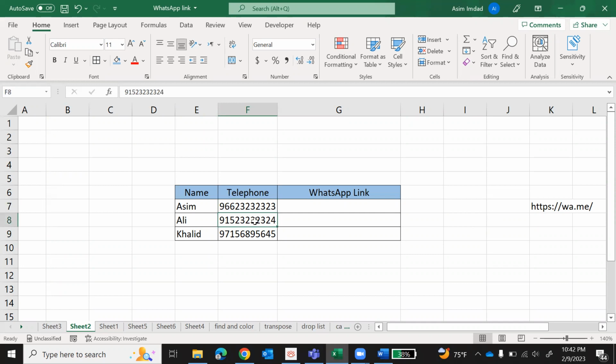Again, 91 is a country code and a mobile number, 971 is a country code and the mobile number. So you have to write the country code and the mobile number in this format. I'm using dummy numbers due to privacy issues.